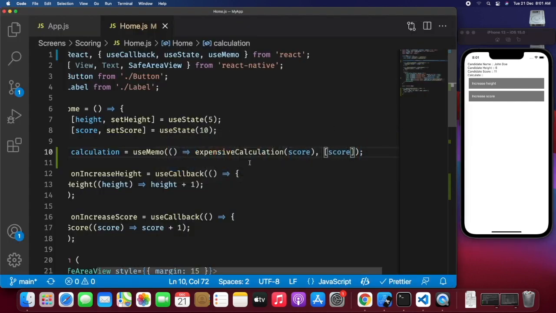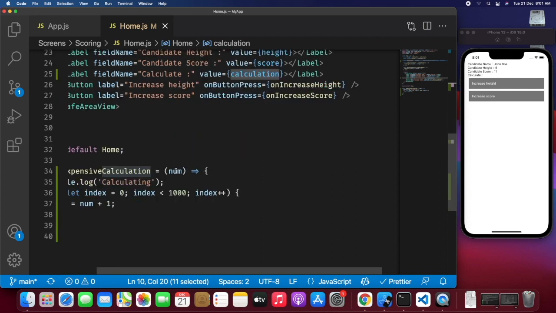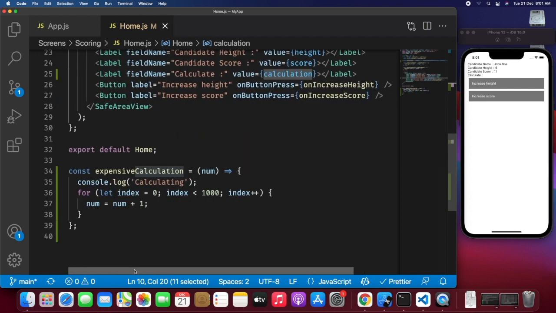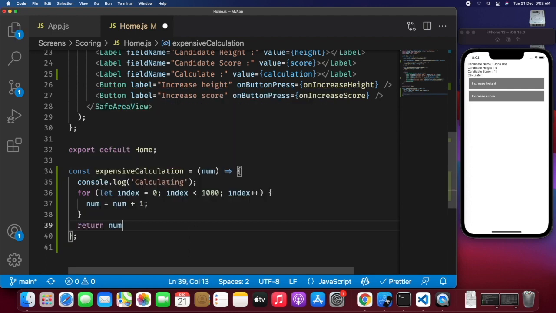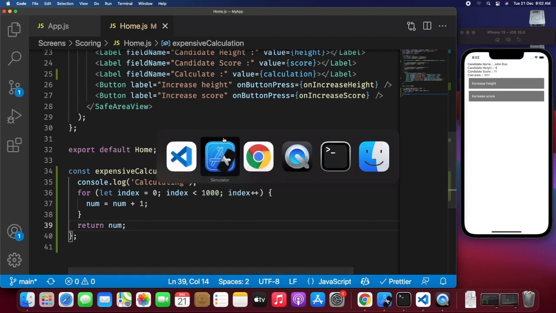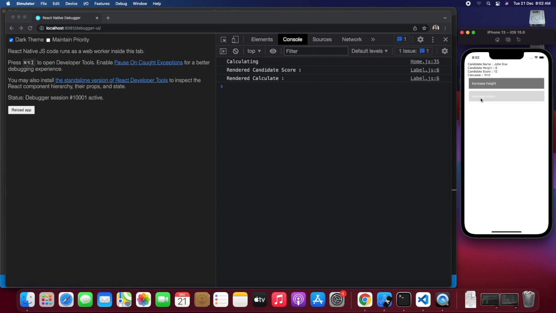So one thing missing is the value in the label. The calculation value is not displaying. It's because we are not returning it from the expensive calculation. Return now. So it will be available in the display. So when we increase the score, it is changing.